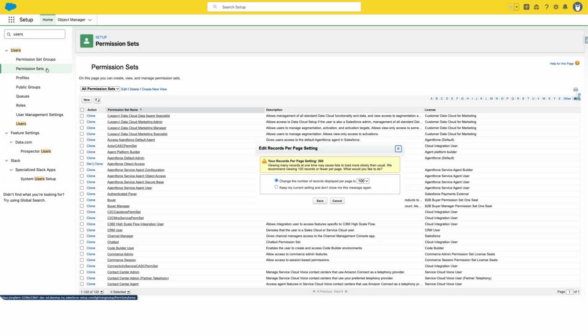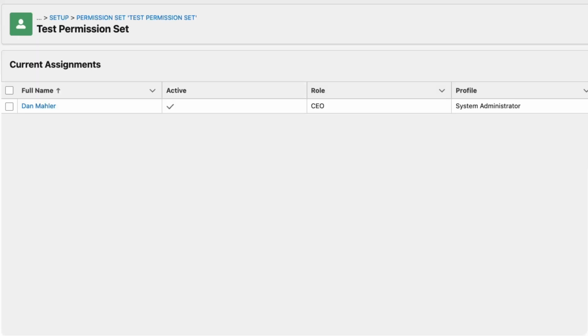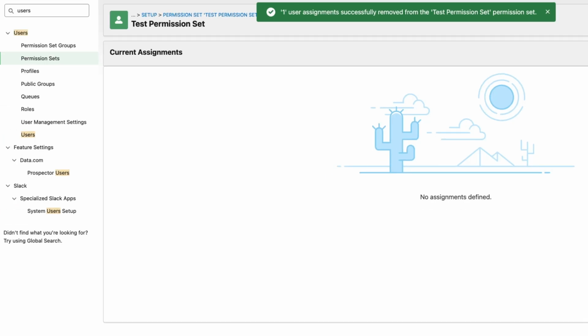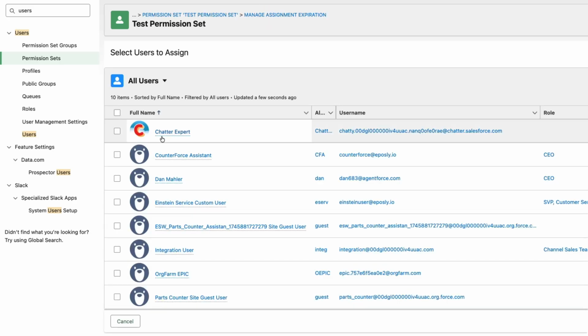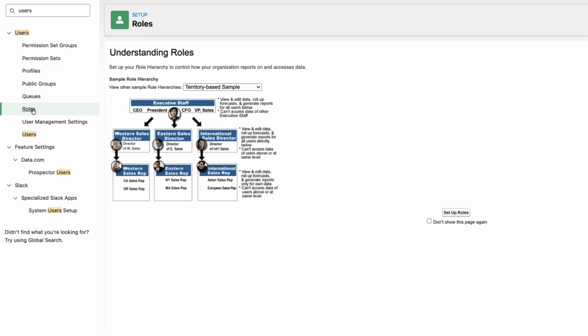If the team needs additional capabilities, I open permission sets. I modify or clone a permission set, then use Manage Assignments to apply it to the right users. Next, I assign the role in the role hierarchy so they inherit the correct data visibility. Profiles control access, roles control what they can see.